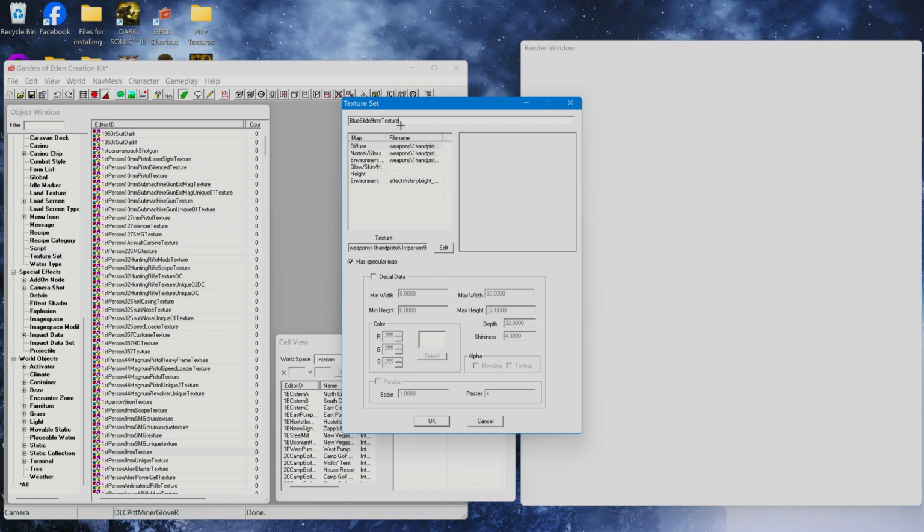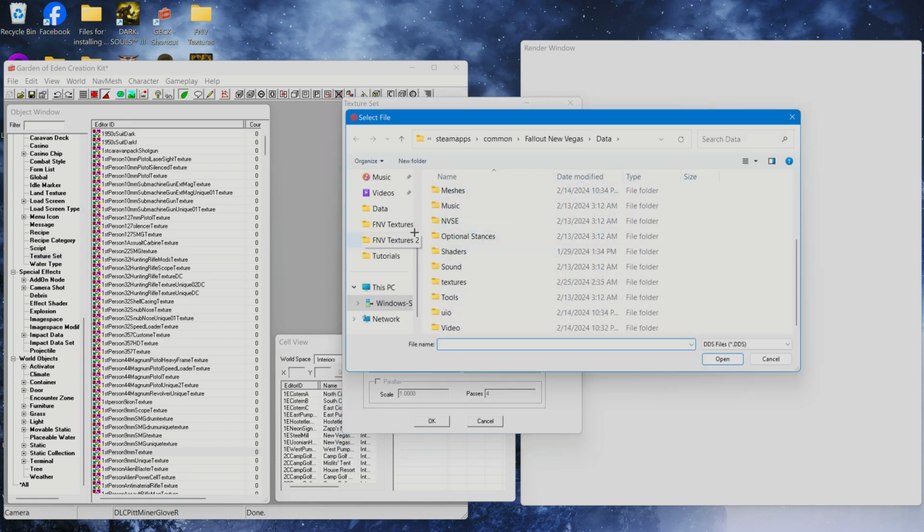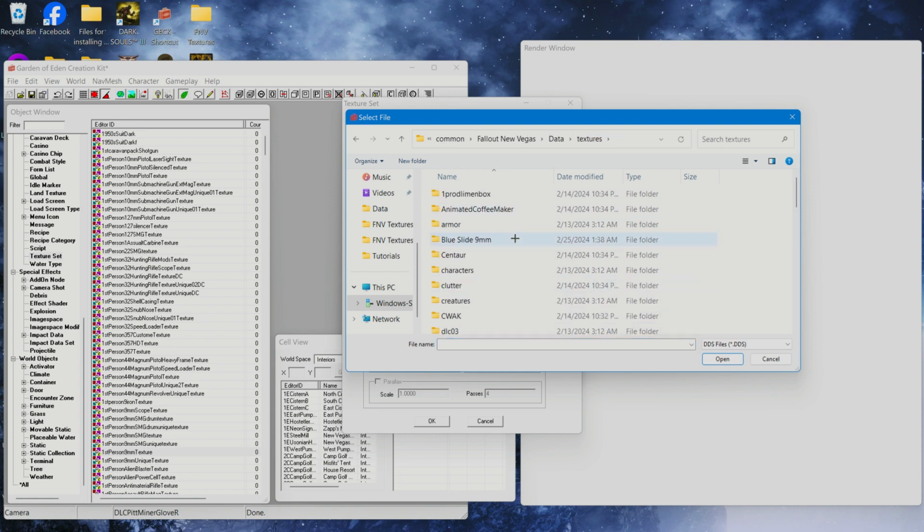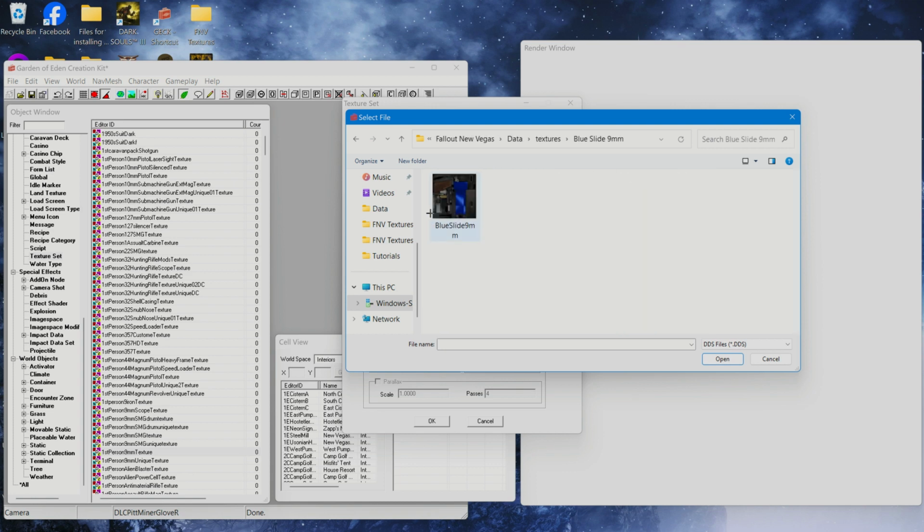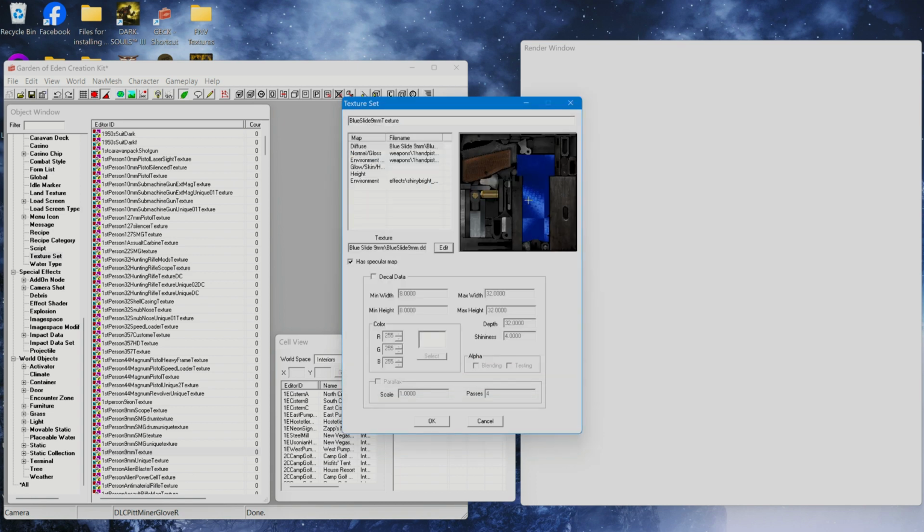And then once you've given it a unique ID, we come down here to texture and we hit edit. And then this is where dragging it into the folder comes in. So you want to go to Fallout, find your Fallout New Vegas folder, data, and go into textures and find the folder we made, the blue slide 9mm. And then we want to double click that and add that texture as our new texture. So that's what it will be for the blue slide 9mm.